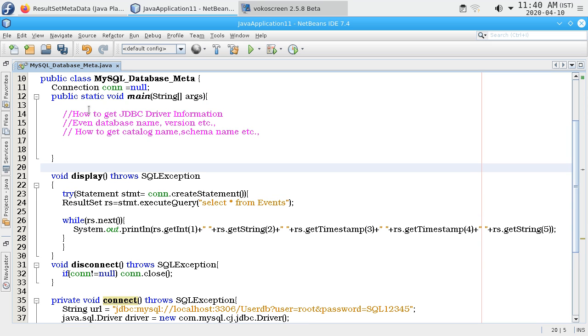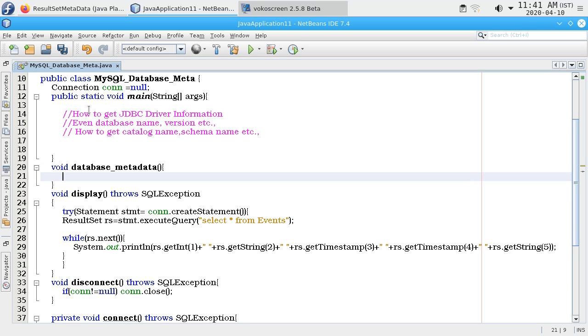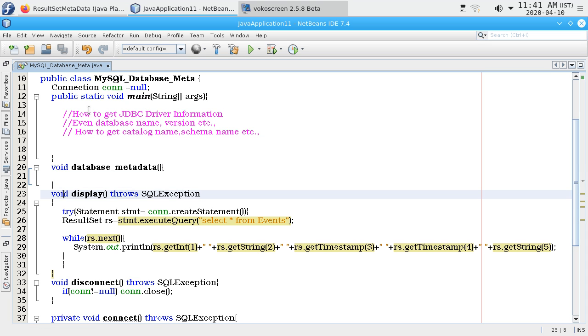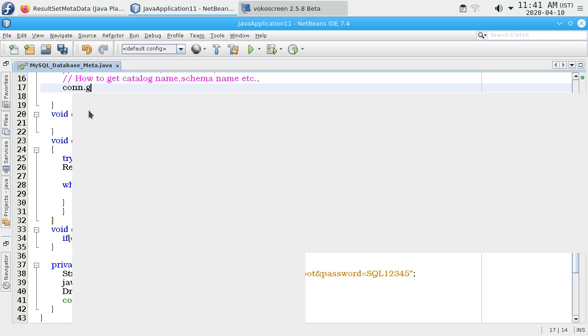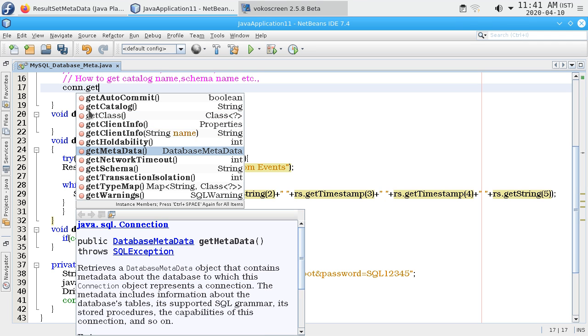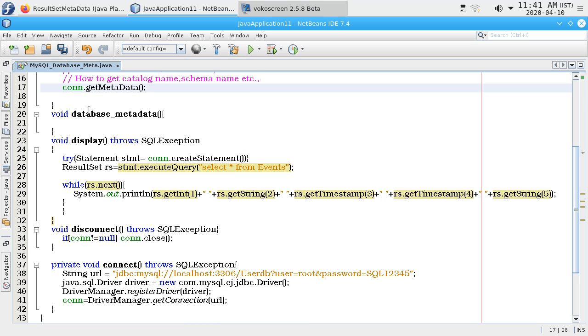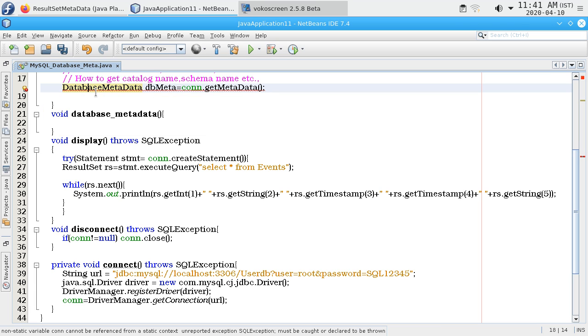For this you need to write a database function, database metadata. Connection object, I already connected to the database as discussed in the previous tutorial, right? Connection object has getMetaData, right? It returns DatabaseMetaData, dbMeta. Just import the package. It also throws an exception, SQLException.